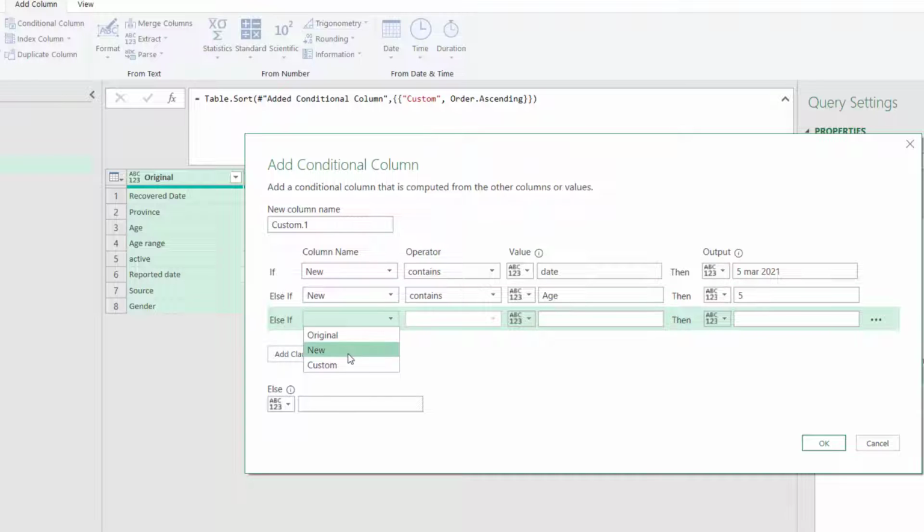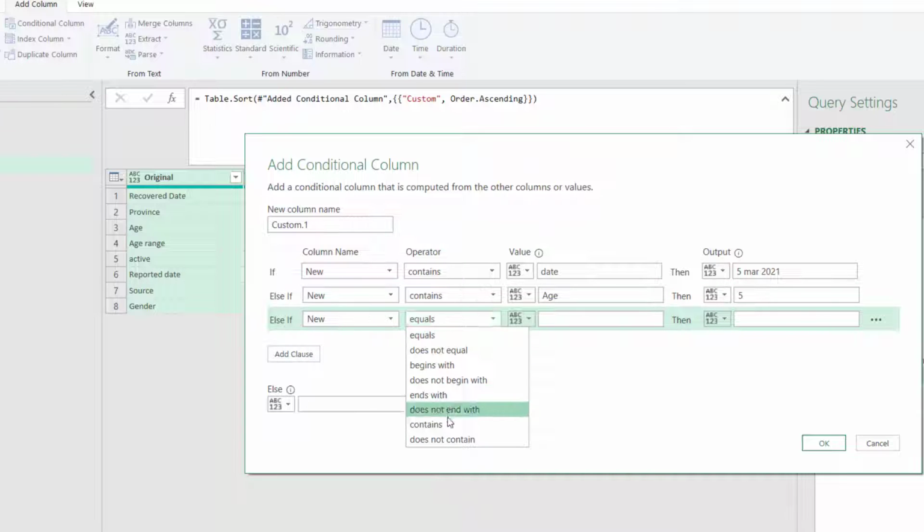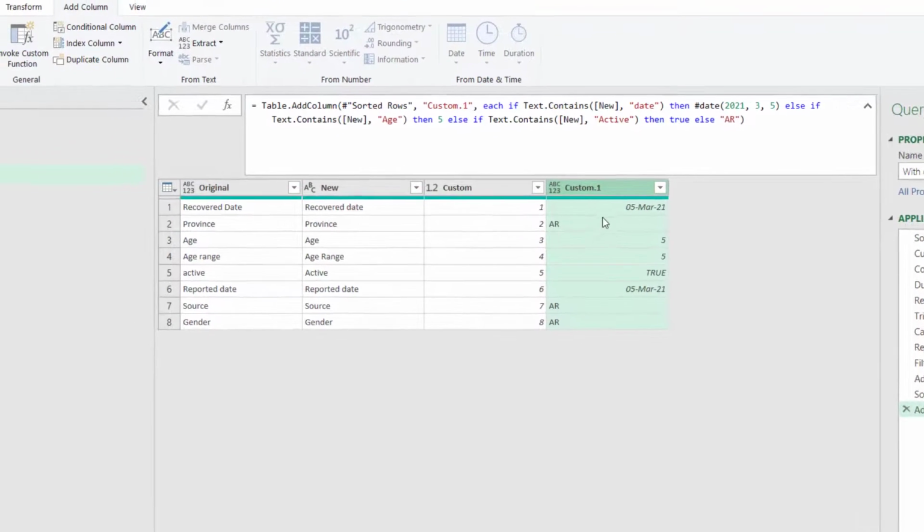And then I'm going to say the logical one, so active. Then I'm going to say true in uppercase. And here I'm going to just put in whatever text, it doesn't really matter. This is just an example.